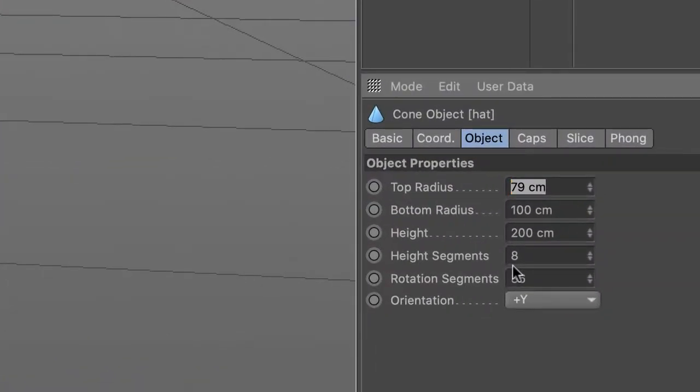So let me do it this way. How about if I change the top radius to the size of his head, 50, and then change the bottom radius to something a little bit smaller, and you'll see. Let's see if this works.